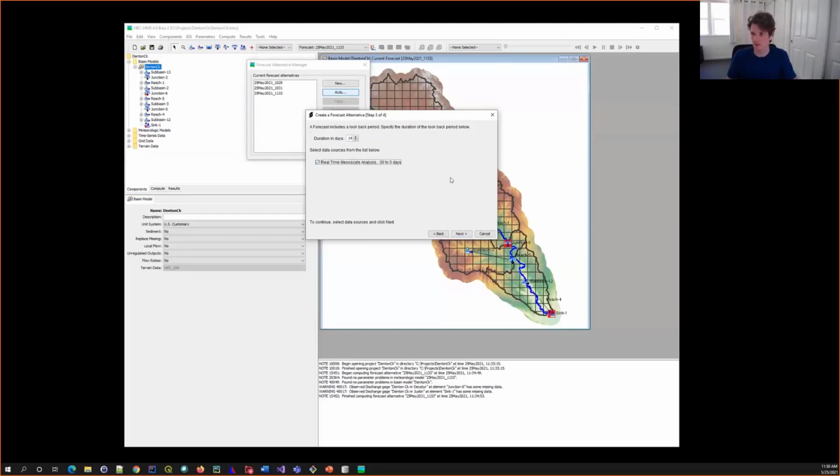And then I can select data sources. I'm going to use real-time mesoscale analysis. You'll notice there happens to be one data source. This is kind of the first cut, and real-time mesoscale analysis is one of the best data sets out there for a look-back type analysis. And so that's what we have initially, not to say that we couldn't add more in the future. And on the fourth step of this wizard, I have the opportunity to select some forecast data.